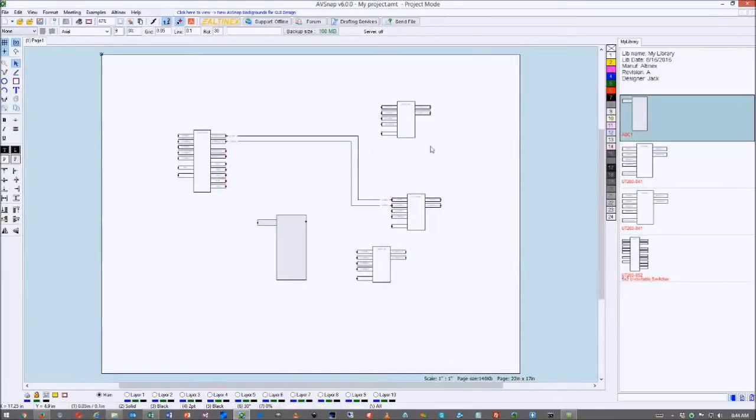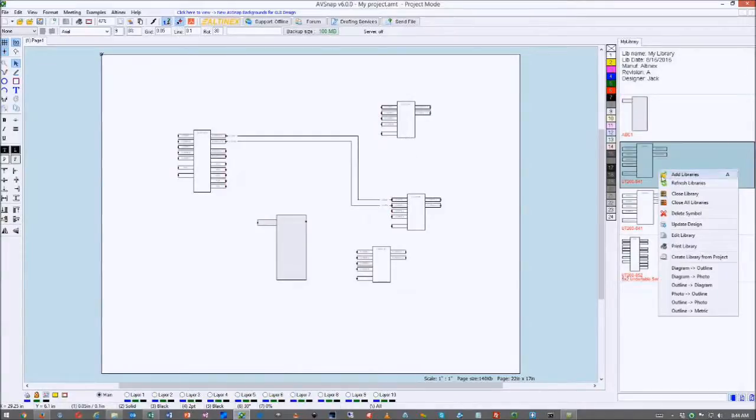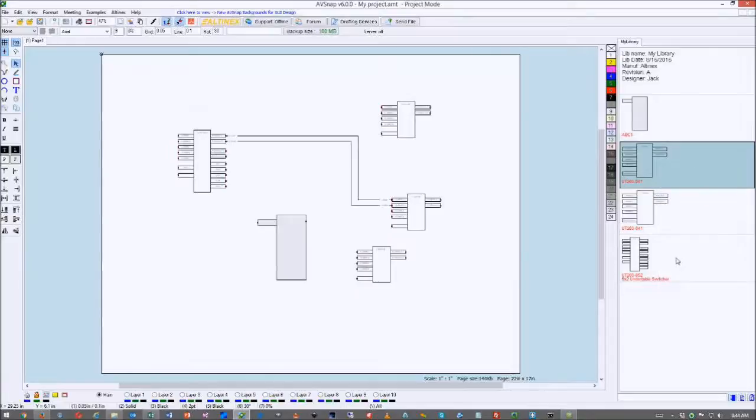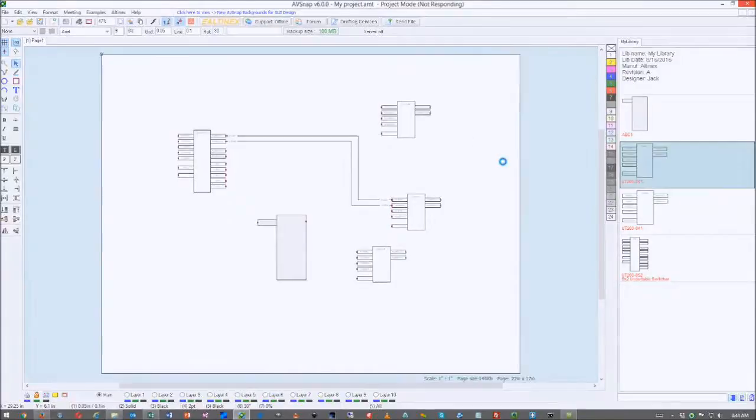If you create a project with all the symbols that you create inside your project pages, you can right-click here and say create library from project. And that will create a brand new library regardless of what other libraries you have. So if you want to create libraries from projects, you just select this option. It will move it right to the right, okay?